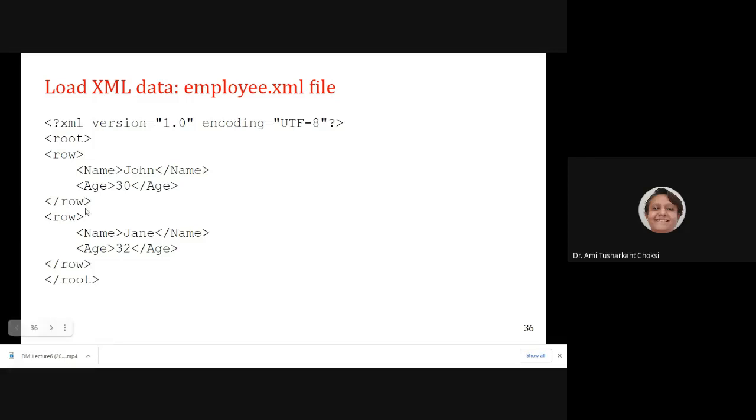You must remember that for an XML file, whatever tags are opened must be closed, right? It is nothing like HTML where some tags are not getting closed. It will not work for XML. Otherwise, it is not called well-formed XML. So we need to take care of that. After that, the second row is there. For that, name is Jane, age is 32. Fine.